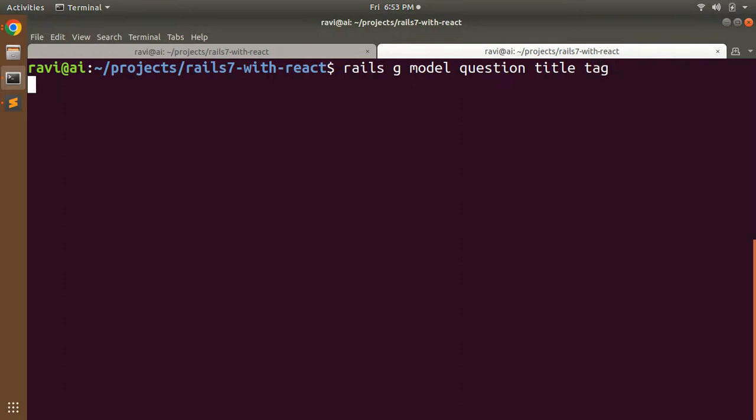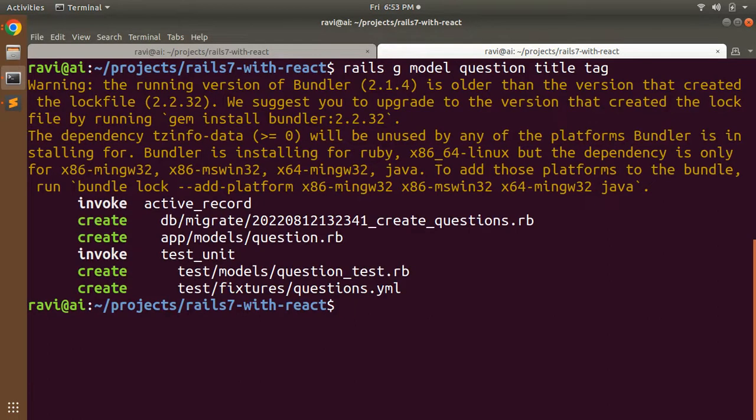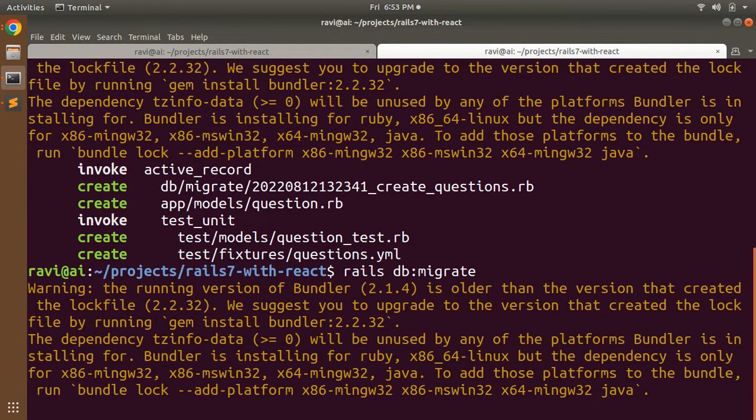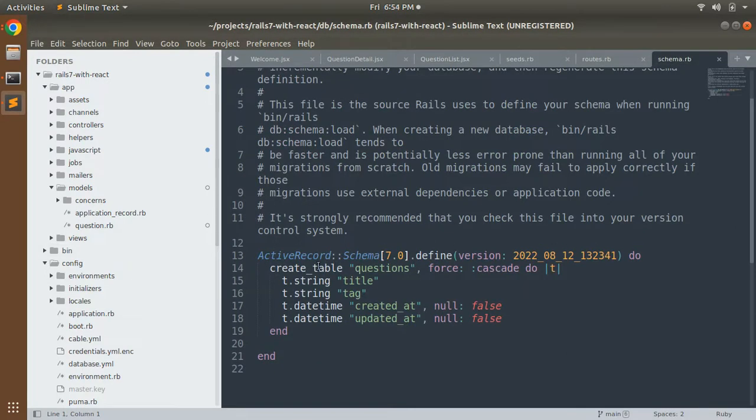Run this command, and this will generate a model and a migration file. After the model and migration have been generated, you need to run rails db:migrate, because this will create the table for the question model in schema.rb. Now you can verify it using schema.rb. Let's open schema.rb, and here you can see that we have one table, questions, with title and tag.